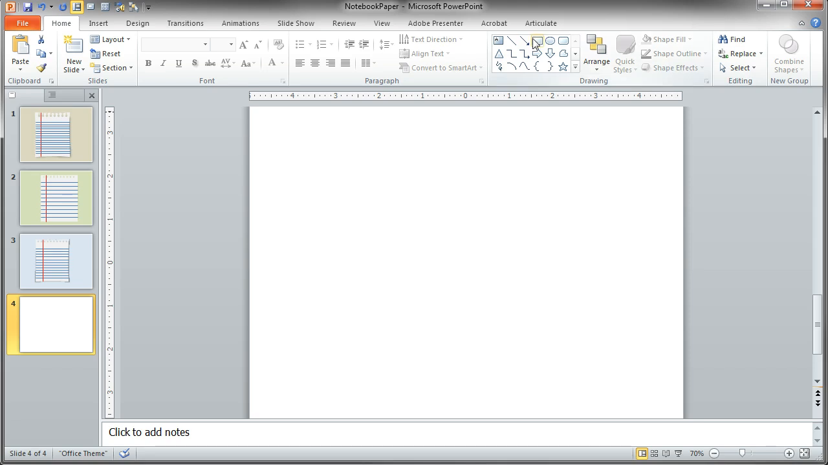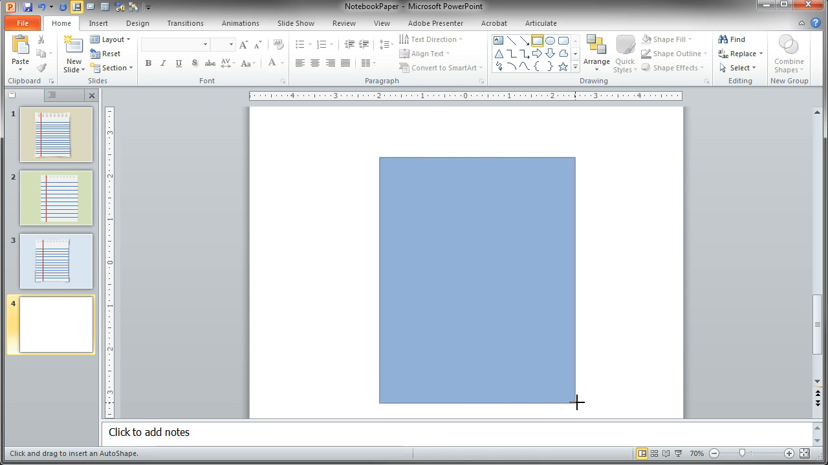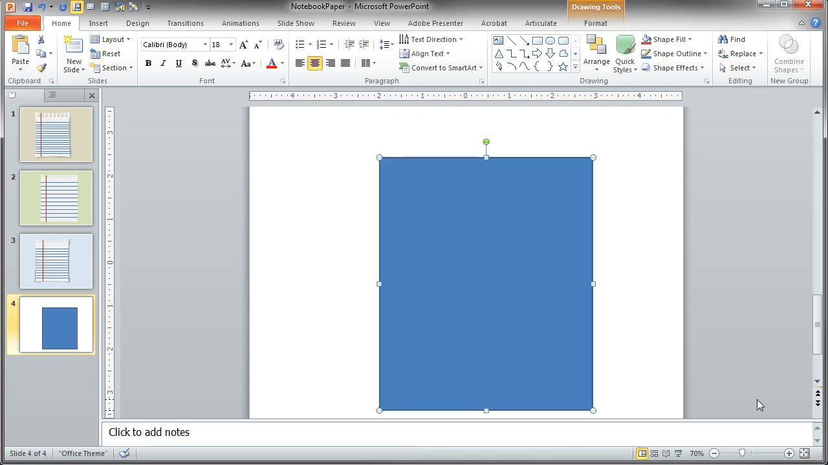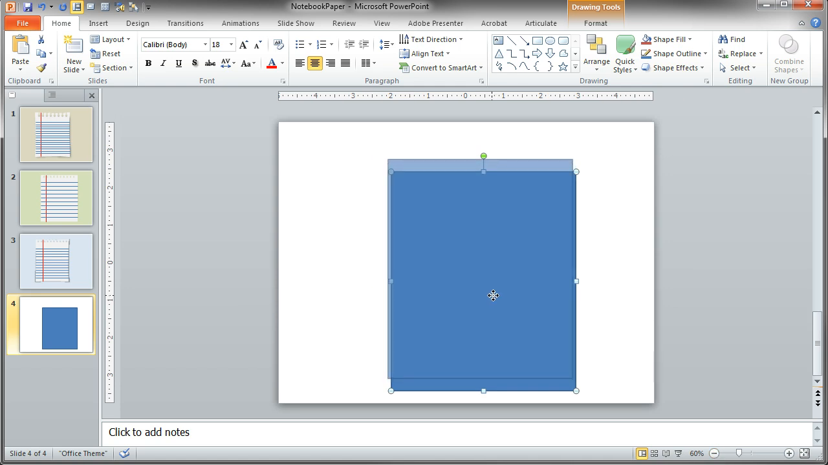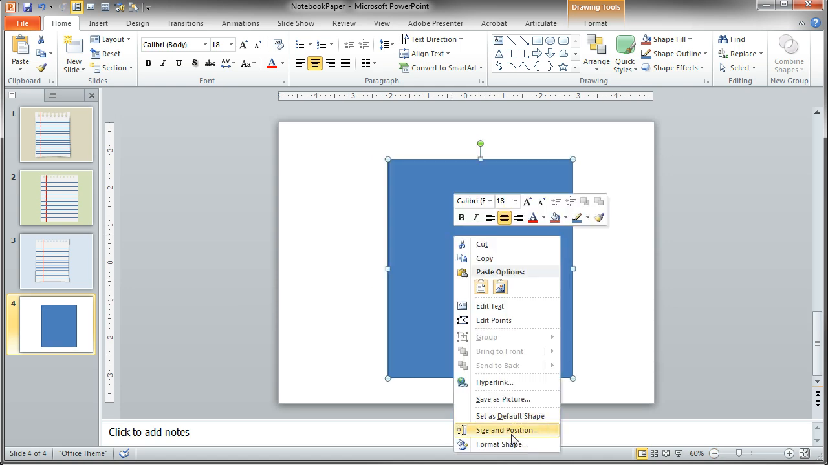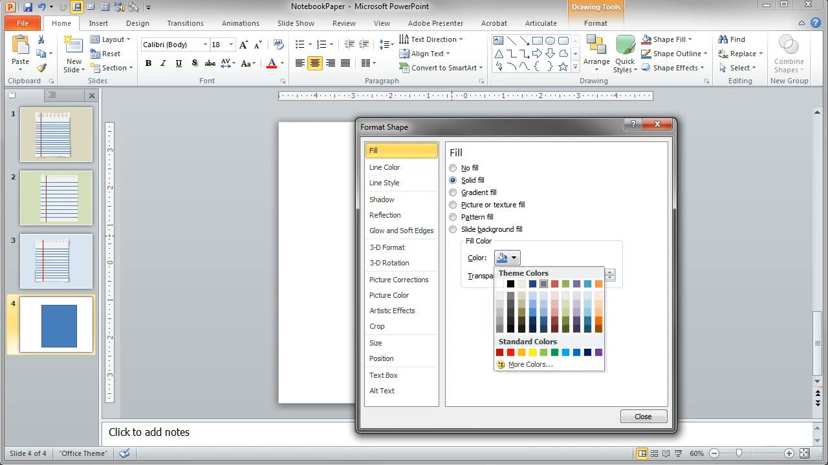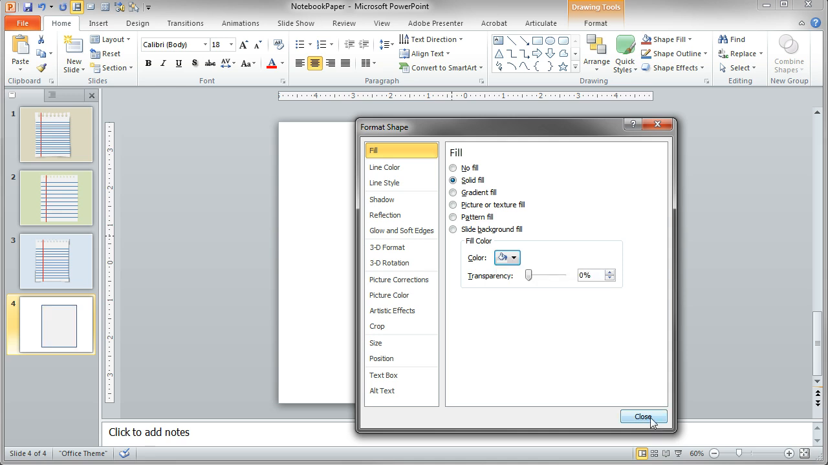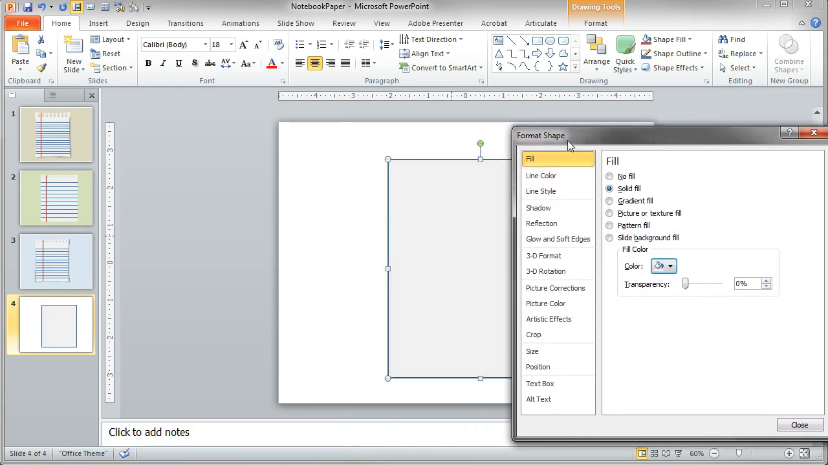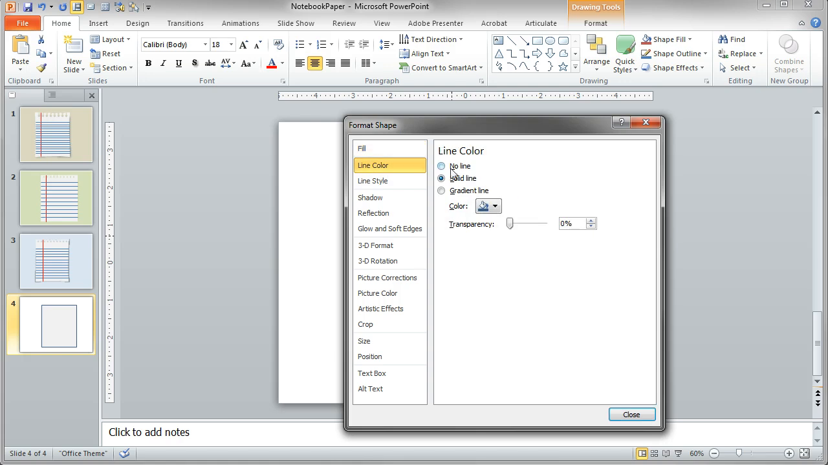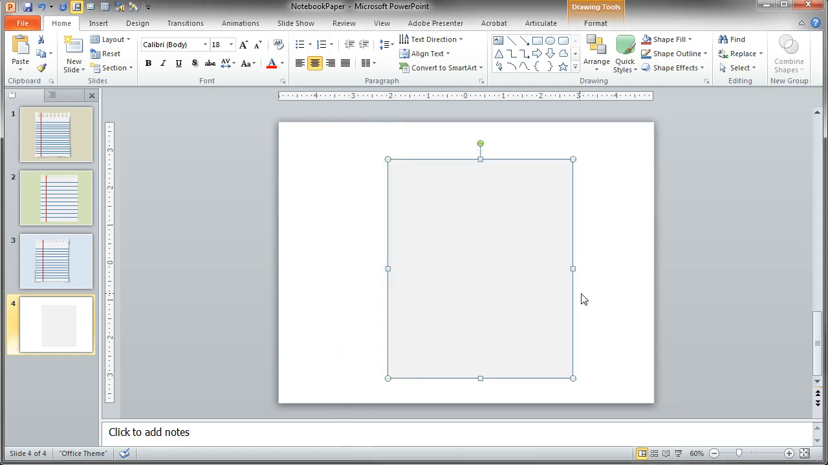Let's create our sheet of paper. I'm going to grab a rectangle and drag out a sheet of paper. Okay, that looks pretty good. Now right-click on this shape, select Format Shape. From this Fill option, I'm going to choose a different color. I'm going to go with a light color, a light gray. Click Close. Oh, I'm sorry, not yet. I'm almost forgetting. We don't want an outline around this shape, so click Line Color, select No Line, and then click Close.